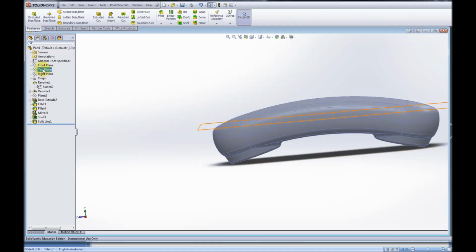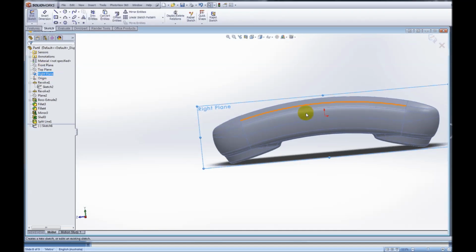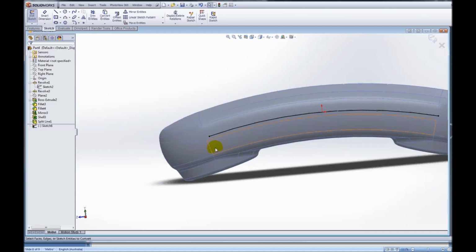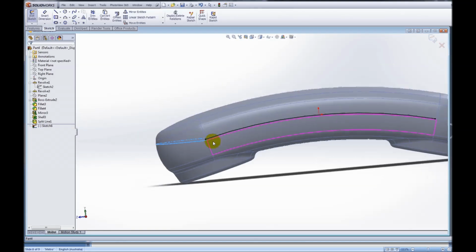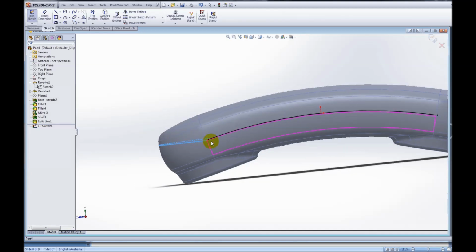So what do we do with this? Well, once we have that split line in place, we can then create another sketch on the right plane, and then use convert entities to convert the split line to some construction geometry. Now unfortunately we can't use this bit of the split line because, as you see, it curves back on itself, and that's just something the software isn't able to do.